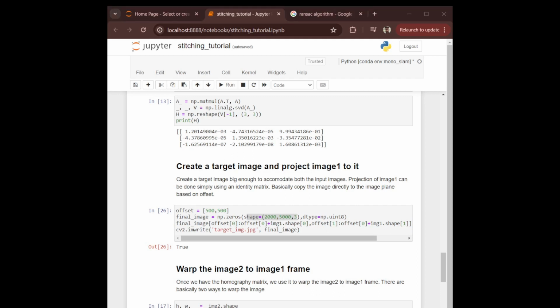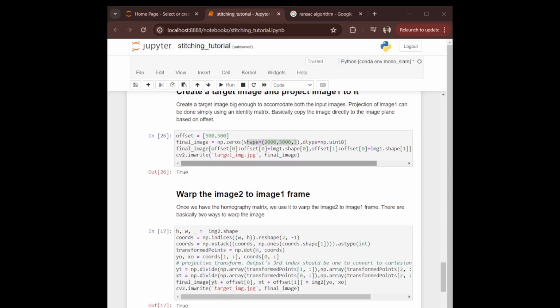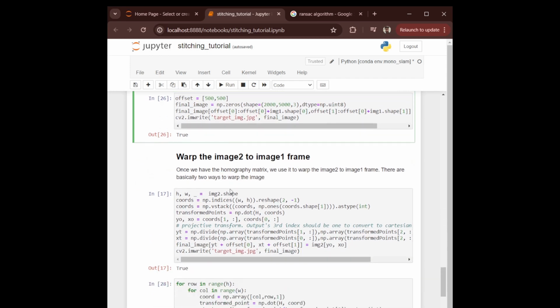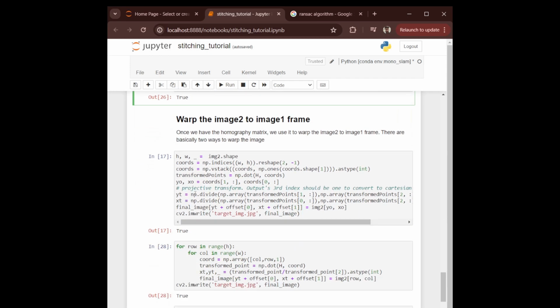After calculating the homography matrix, we can use it to warp image 2 to image 1's coordinate frame. But first we will need to create a target image big enough to accommodate both the images. Then we will first copy image 1 to it without any transformations, because we intend to transform image 2 to image 1's coordinate frame. Then we will use the homography matrix to transform image 2 to image 1's coordinate frame.